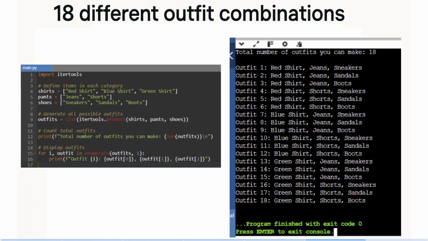Let's break down what the Python code actually gives us and how to interpret the results. The code takes 3 lists, 1 for shirts, 1 for pants, and 1 for shoes. Each list is a simple collection of clothing items. Using itertools.product, the program calculates every possible way to choose 1 item from each list. This is known as the Cartesian product of the sets. The result is a list of tuples where each tuple represents a complete outfit: 1 shirt, 1 pair of pants, and 1 pair of shoes.